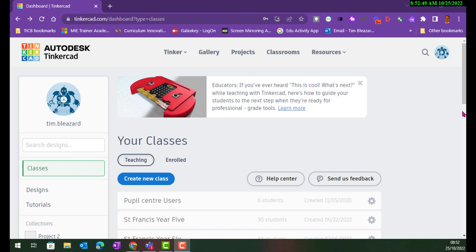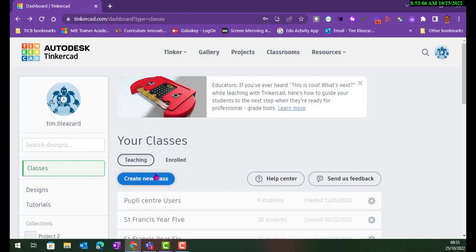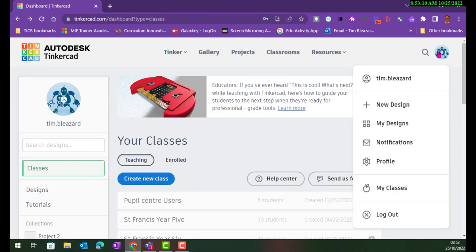So to make a class, it's very simple. You just click create new class here, and you put the class name in, and then you fill in this other information about the grades and about the subjects. That doesn't really make any difference to the way that Tinkercad behaves, but you do need to put something in there. If you can't see this page, then you can click on your profile on the top right, and you can go to My Classes and it will take you to this page.